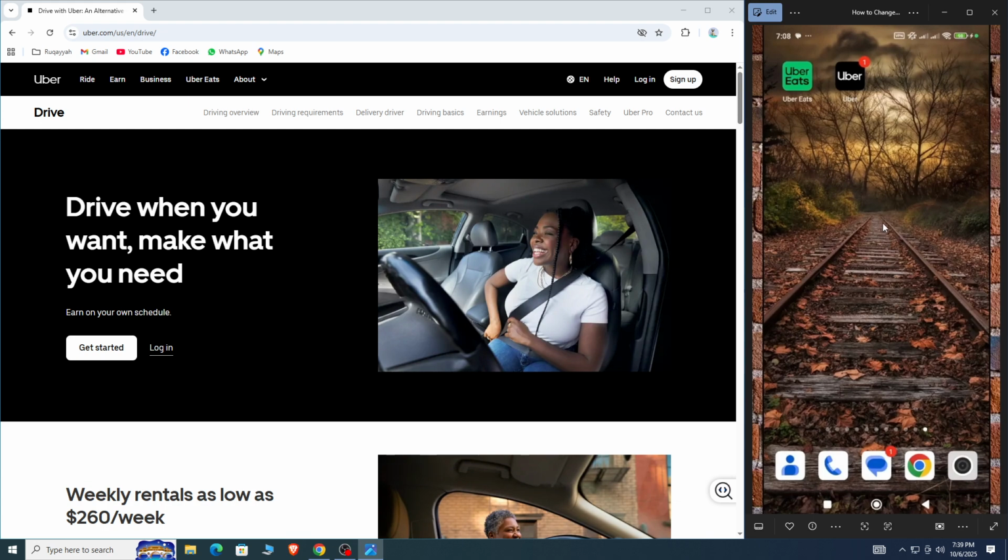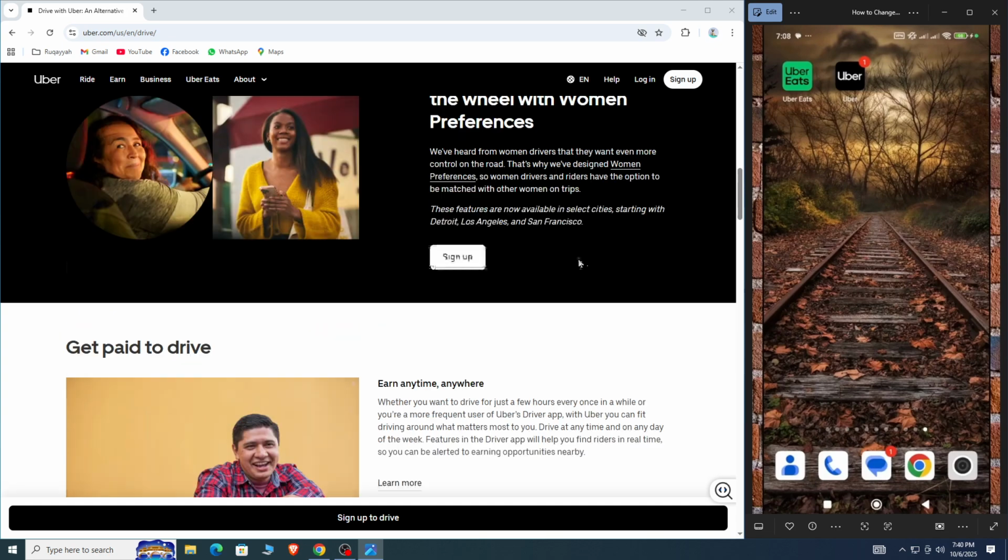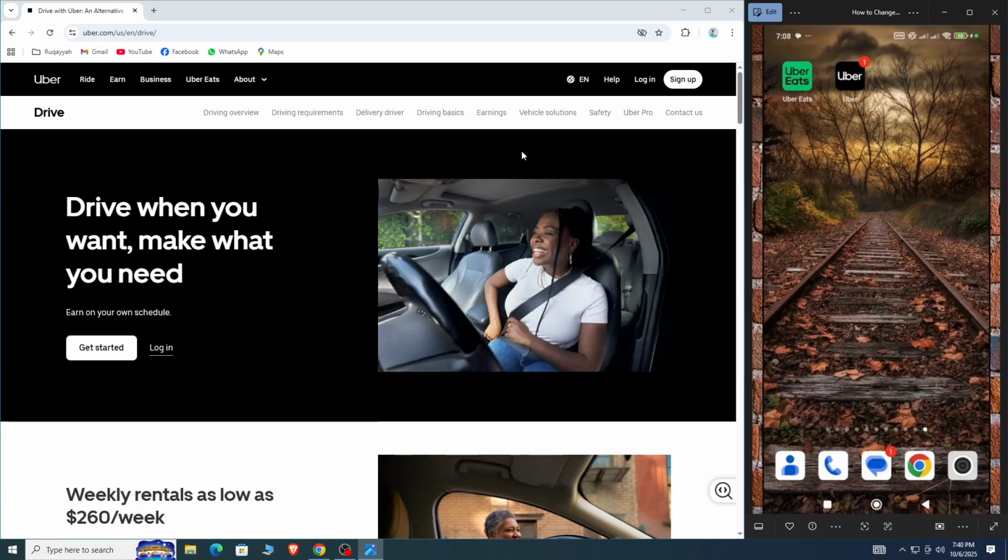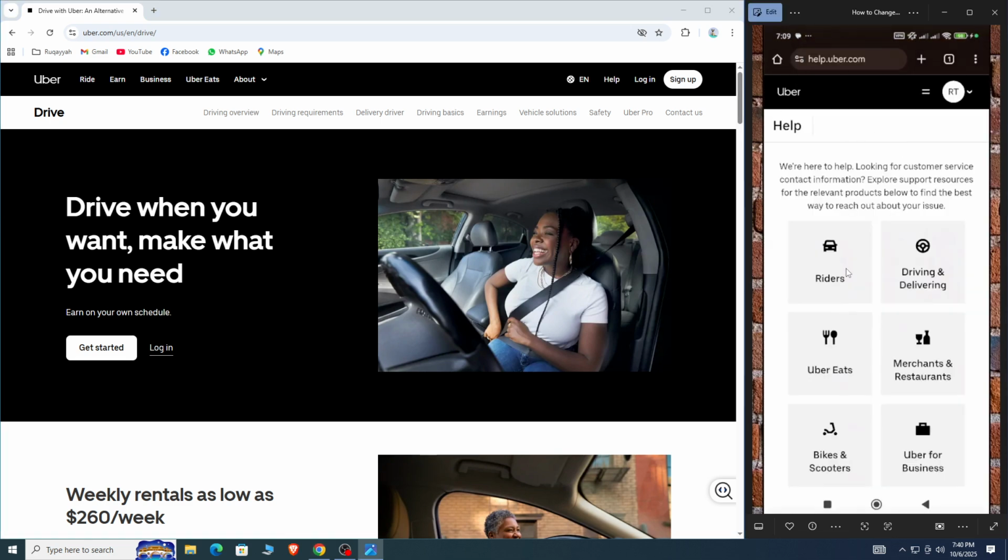Let's get started. When you first sign up as an Uber driver, you upload a profile photo, but if you want to update it later, you'll need to go through Uber support. Open any browser and go to help.uber.com. From here, select driving and delivering.